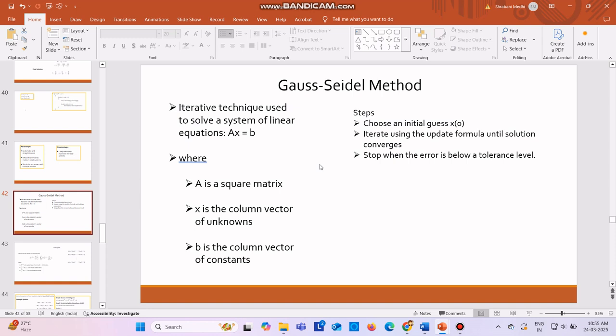for Gauss elimination. So what is the system of linear equations? It is of the form Ax equal to b, where A is the square matrix which consists of the coefficients of the unknown variables. Then x is the column vector of unknowns and b is the column vector of constants. We will show what this means.